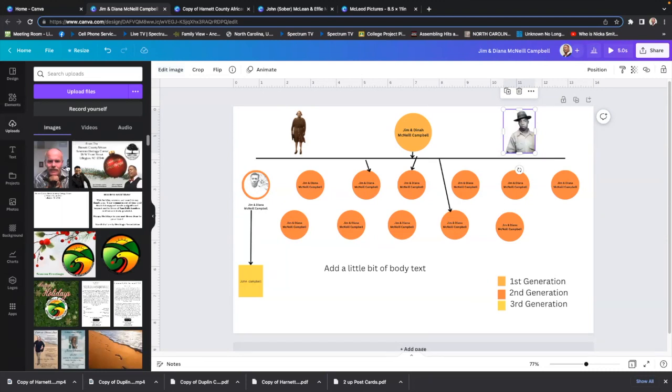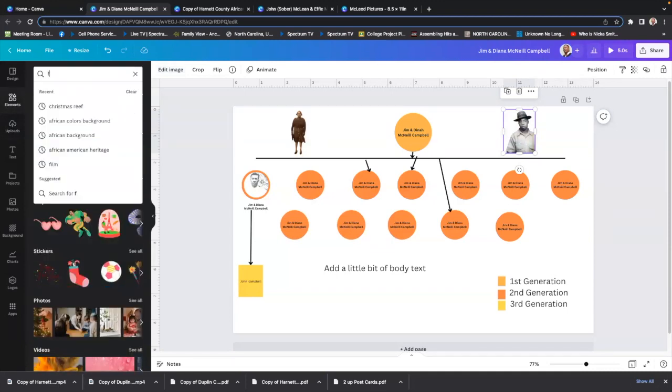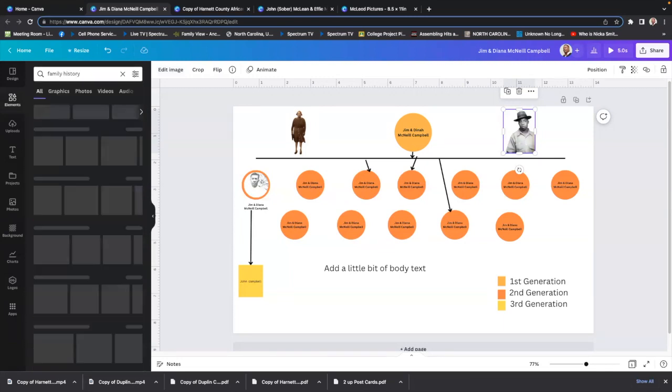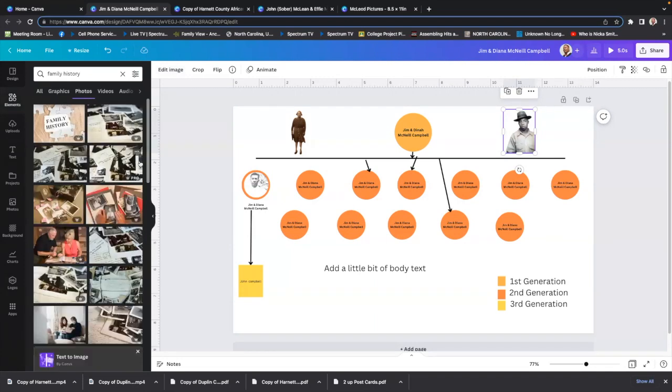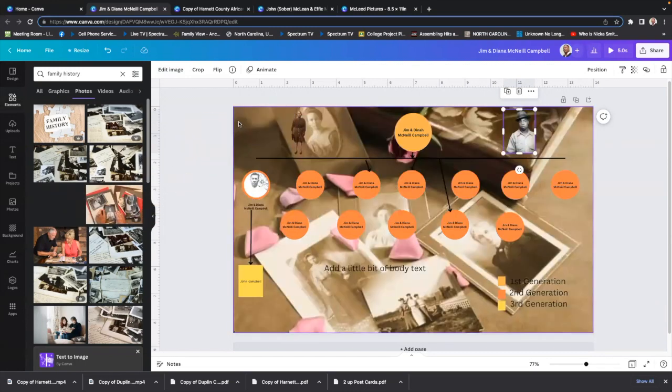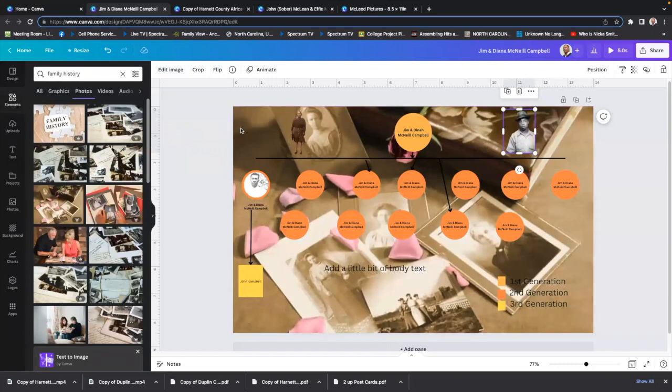We're gonna put something behind this chart. So we're gonna go to elements, and we're gonna look up family history. And it says photos. Let's go to photos. And we got all these things we could put behind here. So we're gonna take this picture, and all you gotta do is put it close to the edge, and it's gonna hit the background. Well, that may be a bit much.